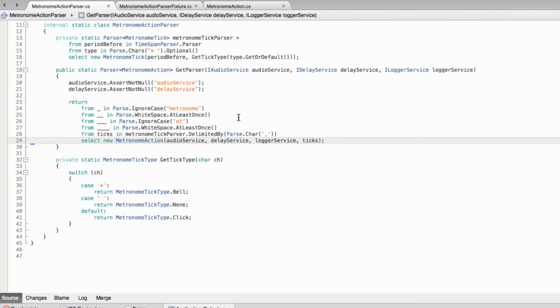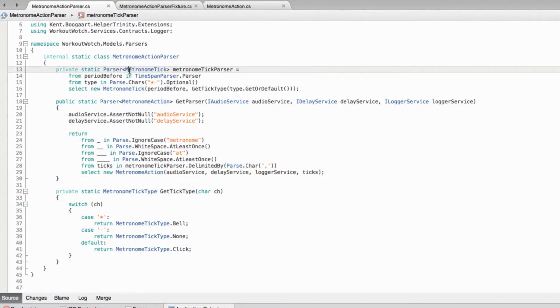Okay, so here's the implementation I've come up with. First of all, I've separated out the parsing of metronome ticks into this separate little parser here. So it parses out the period before, and then can optionally parse one of these two characters after that, where the asterisk represents a bell and the minus sign represents none. And then it creates a new metronome tick based on that, and it calls this method to convert the character to a metronome tick type.